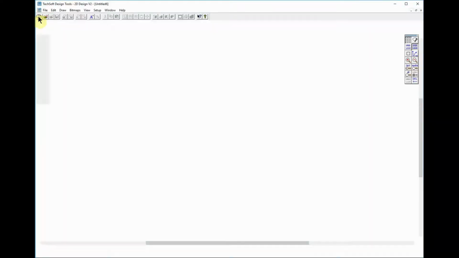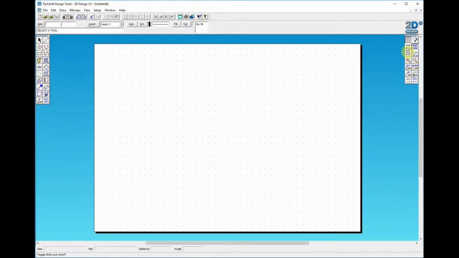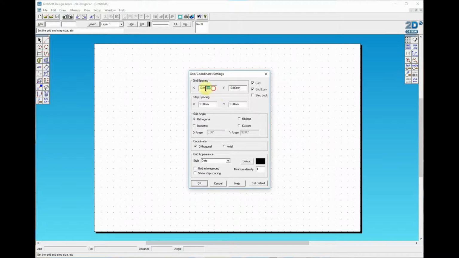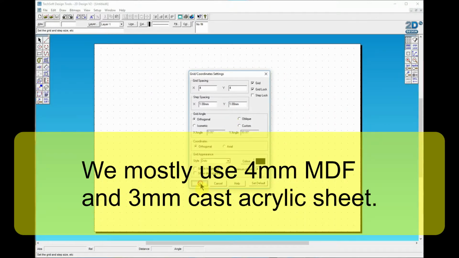First thing to do is to create a new file, then enable the grid lock, and then double click the grid and change the grid spacing to the same size, both X and Y, to the same size as the material we're going to cut from. Click on OK.